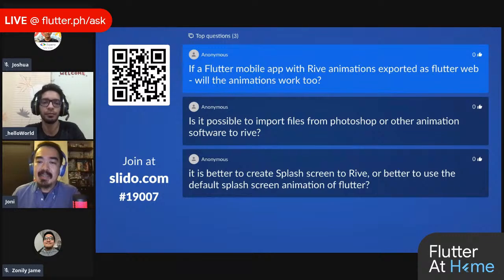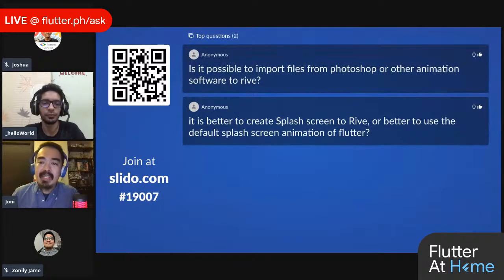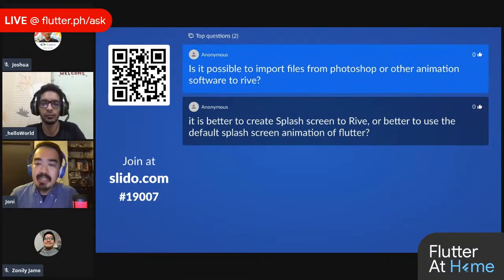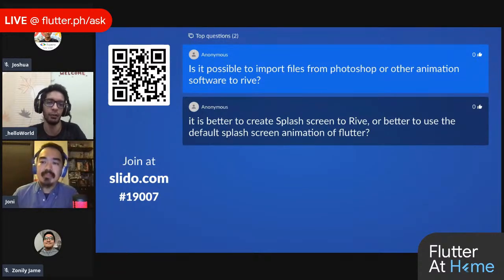Next one would be: is it possible to import from Photoshop or other animation software to Rive? Yes, SVG, we talked about SVG. You can export your SVGs from Illustrator or other animation software and import them directly into Rive. Yes, you can do that.